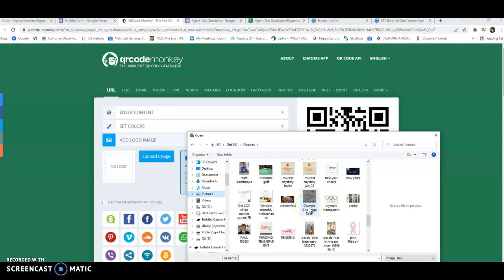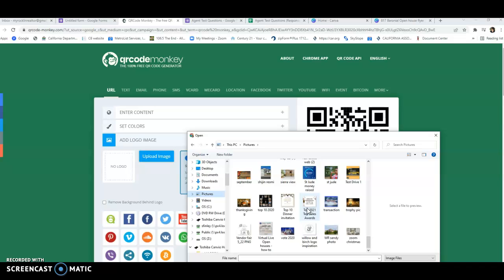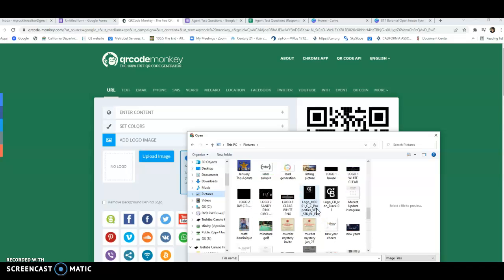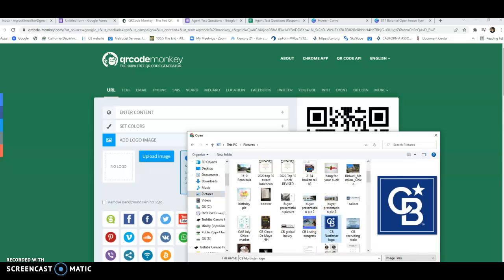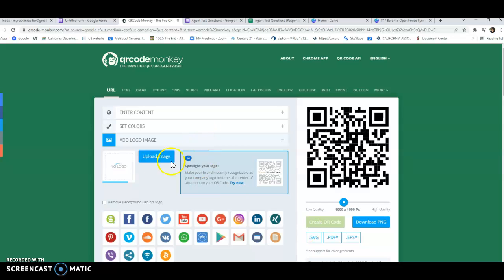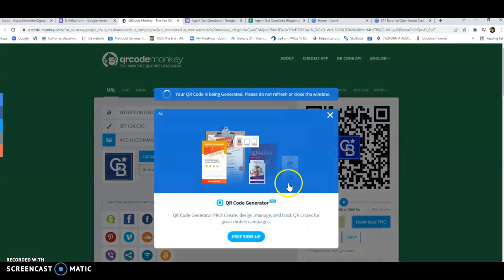Okay, so let's see. I don't have one, so for this particular case, we'll just use the CV one. Okay, so I'm going to open that. It's going to upload it. Now it's there. Generate the QR code again. Now when I go down to download this PNG, which is fine, I'm going to hit the download button. It takes a minute to generate that QR code, so we'll let it think.